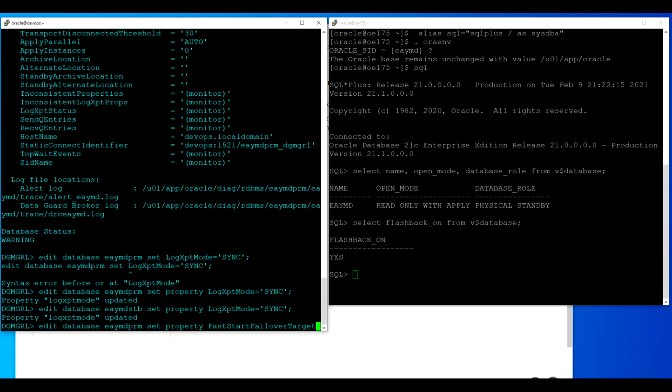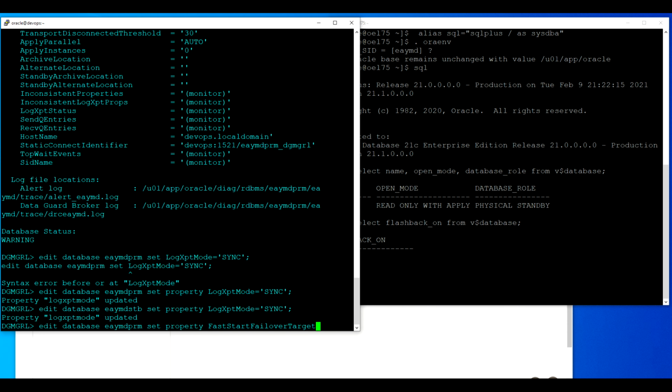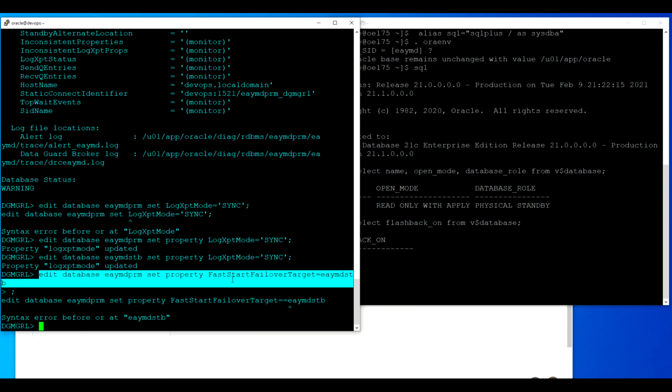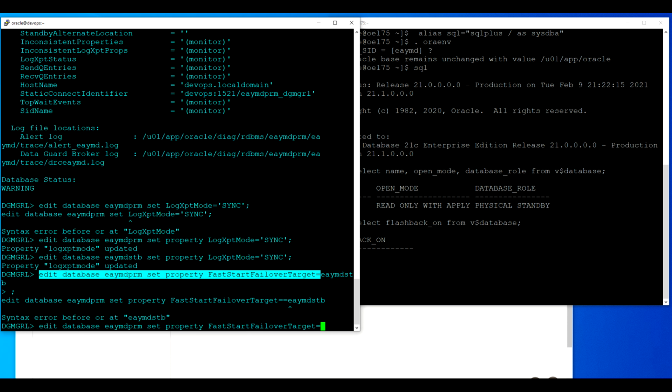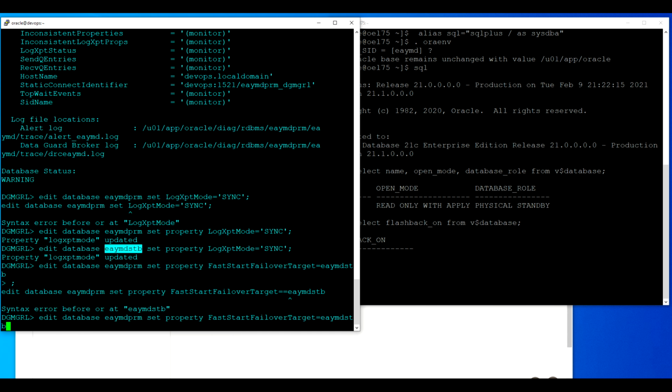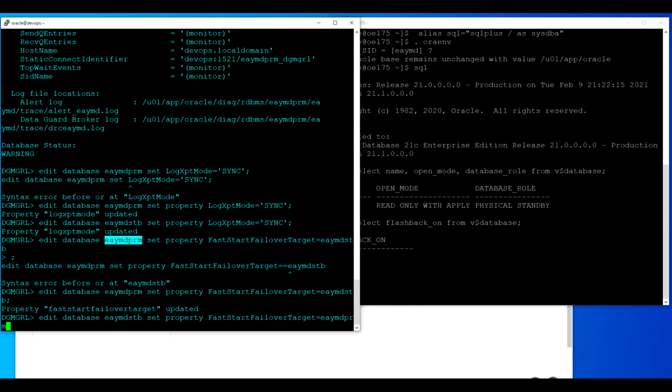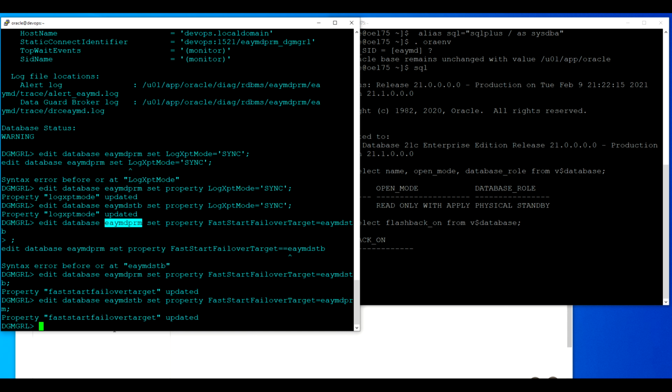Now we are going to set up the fast start failover target. For our primary database, we will set the physical standby database as the target, and for the physical standby database, we set the primary database. I missed a semicolon; when we edit the configuration, we need that ending semicolon. Now let's verify the properties that we set up.